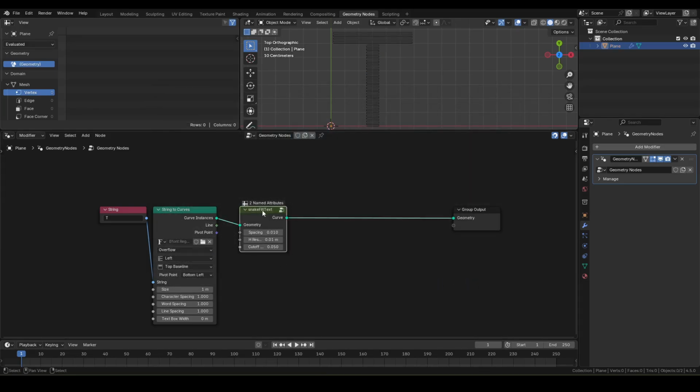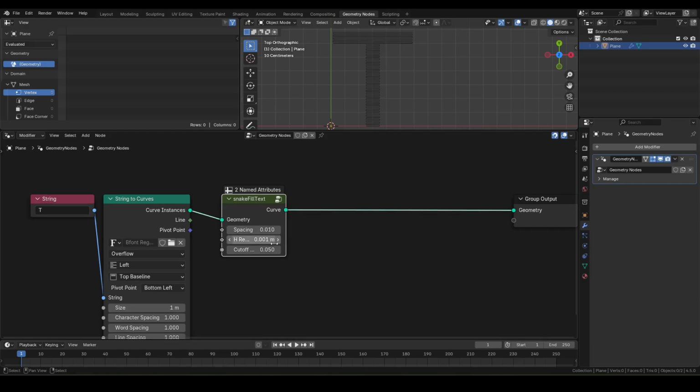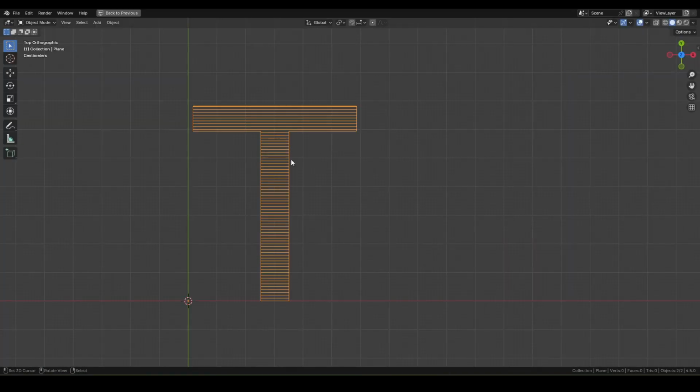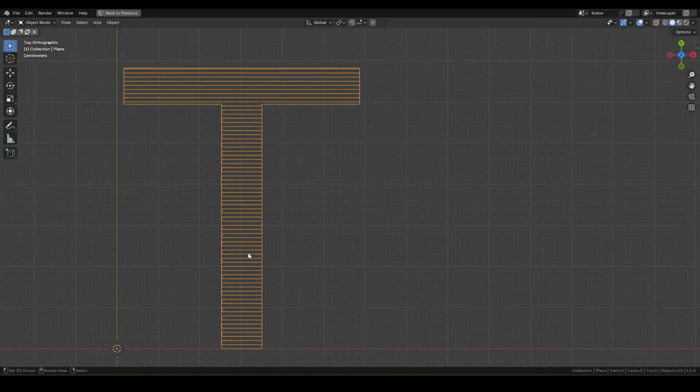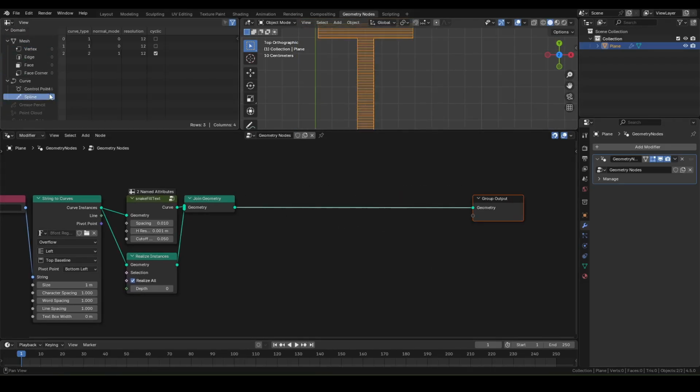For the snake-fill settings, set spacing to 0.01, height resolution to 0.001, and cutoff distance to 0.05. We should end up with the snake-fill splines in the shape of T. We also want the outline of T as a realized spline. So branch out a Realize from Curve Instance, then join these two spline results. We will be etching both the fill and outline splines. We should see 3 spline counts in the spreadsheet.